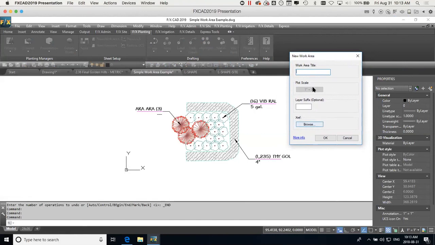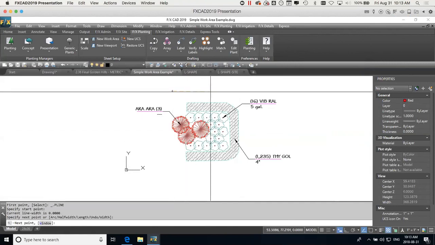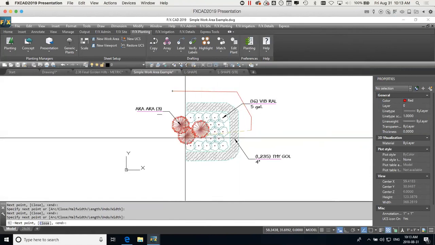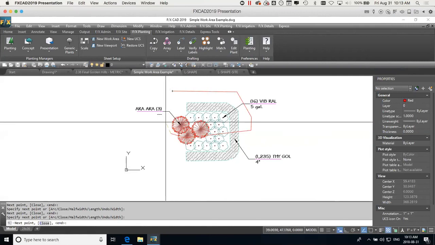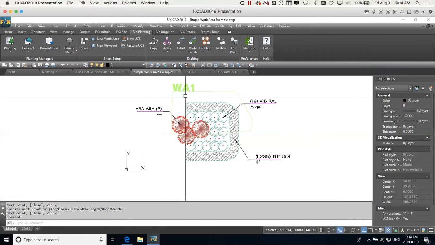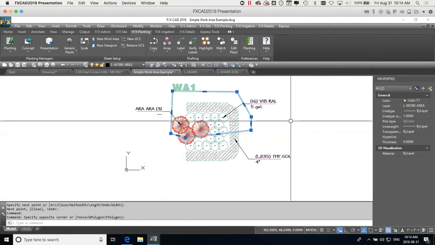I'm going to tell you about the rest of these options later. So let's just call this WA1 for work area 1, and I'm going to click OK, and I'm going to place that in. To place it in, I just click, and then I click around the area that I want this to go. And to end it, I can just right click and that ends it, and it pops it over to the work area layer, and it assigns a random nice bright color.